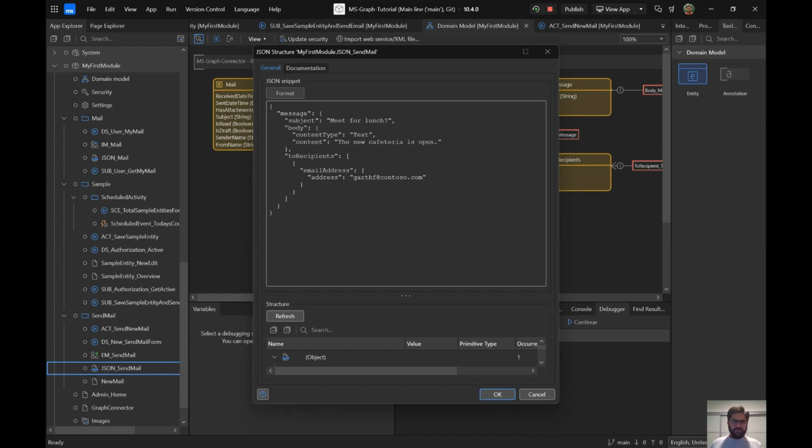So it needs first a message, and then its child would be the subject, or its value would be another object which has subject and body, and then again another object which has content type and content. This is the structure it wants. You could also send it to multiple recipients, because this is an array. So with two recipients, you could have multiple of these objects, or put a comma and keep adding more.